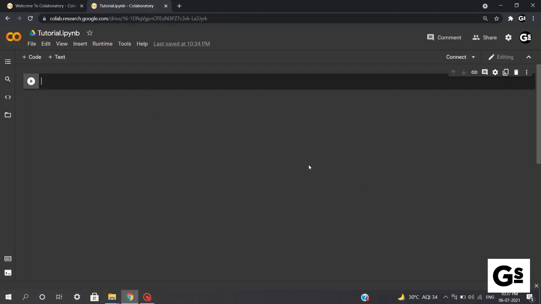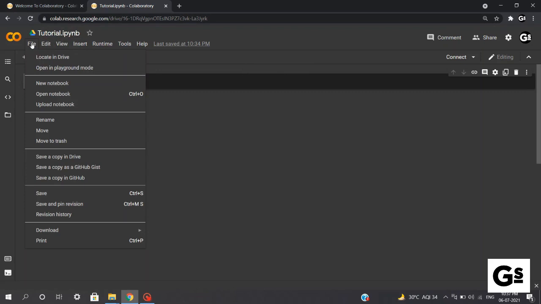Now firstly and most importantly, before starting with some coding examples, let's understand the interface first and let's see what Google Colab has to offer us. Now on the top left section, you can rename your notebook. For example, I have renamed it as tutorial. Now below in file option, you can find various options to create another notebook and upload one. Here you can also find the playground mode.